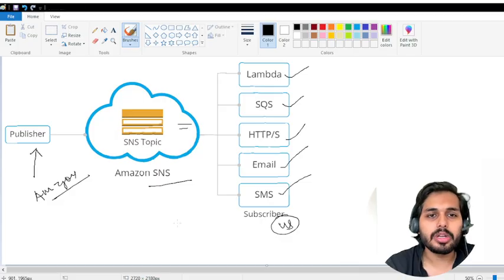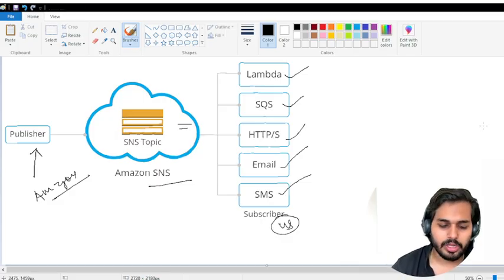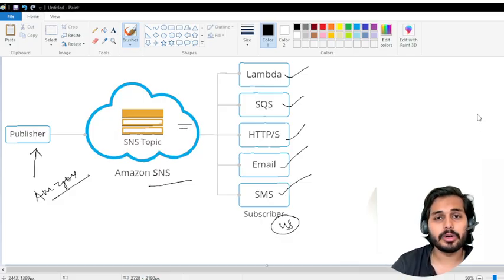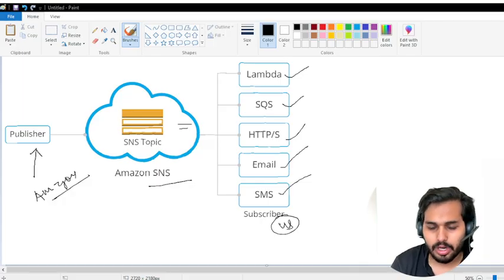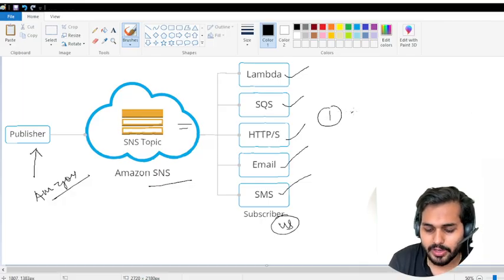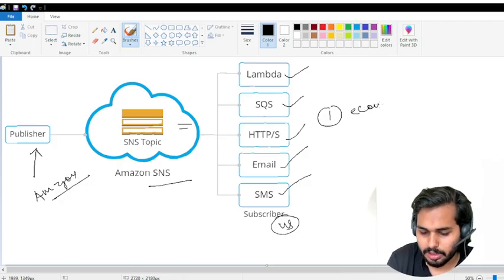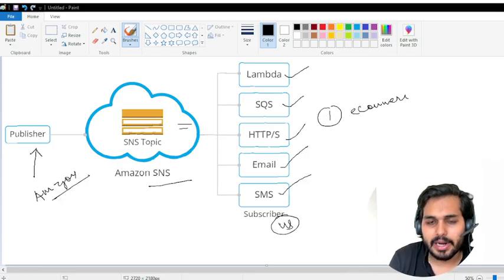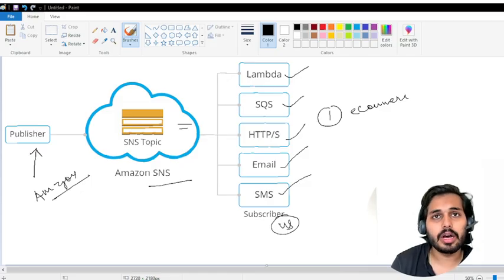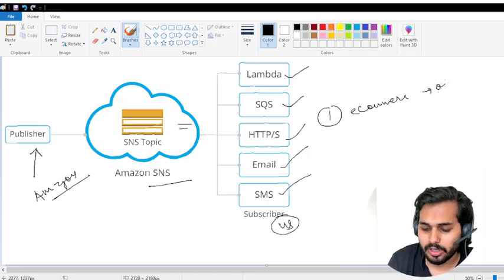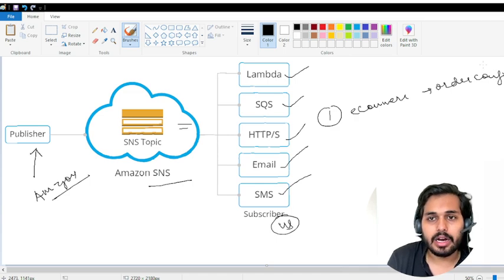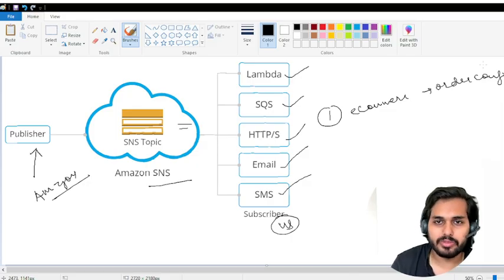You will understand this more easily with real-world examples. First, take e-commerce. Once an order is confirmed, we get an order confirmation email, like your order has been confirmed and dispatched. These are the kinds of emails we generally get.